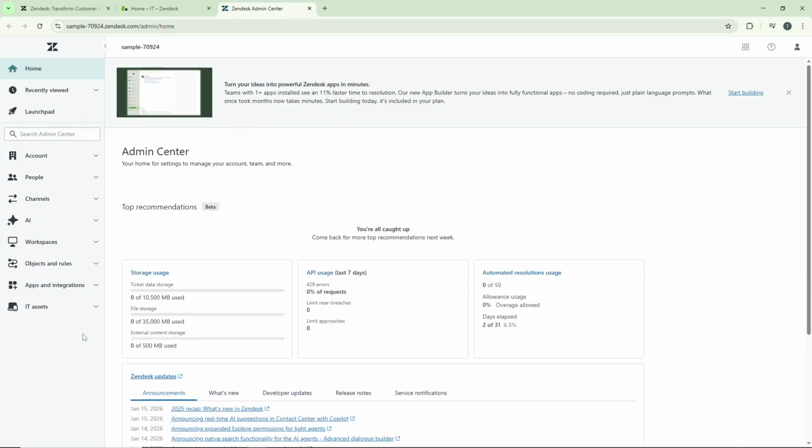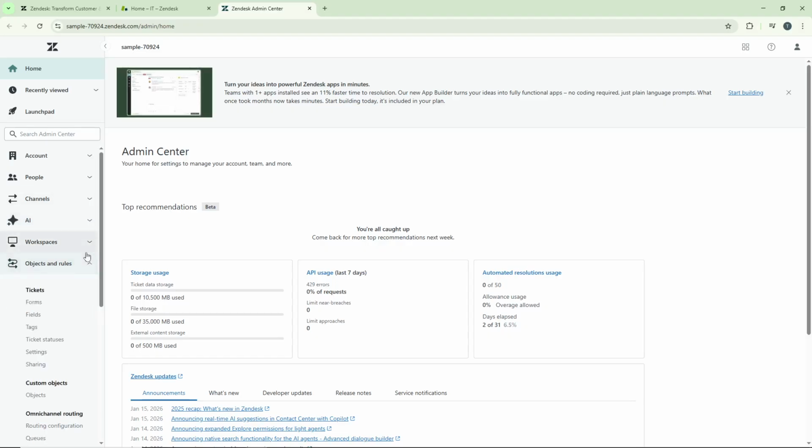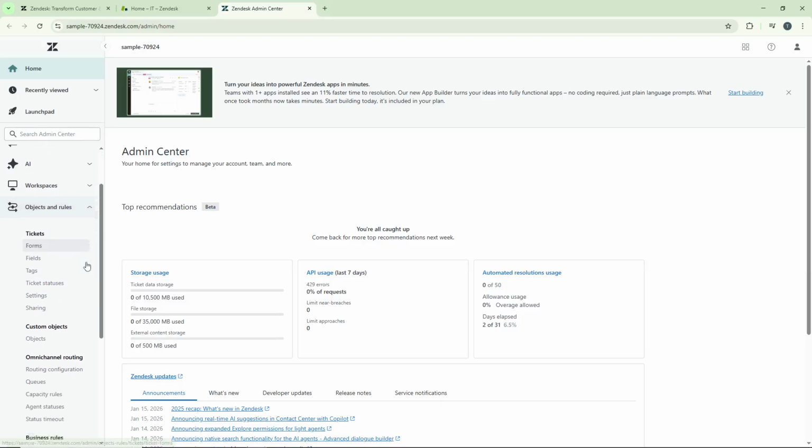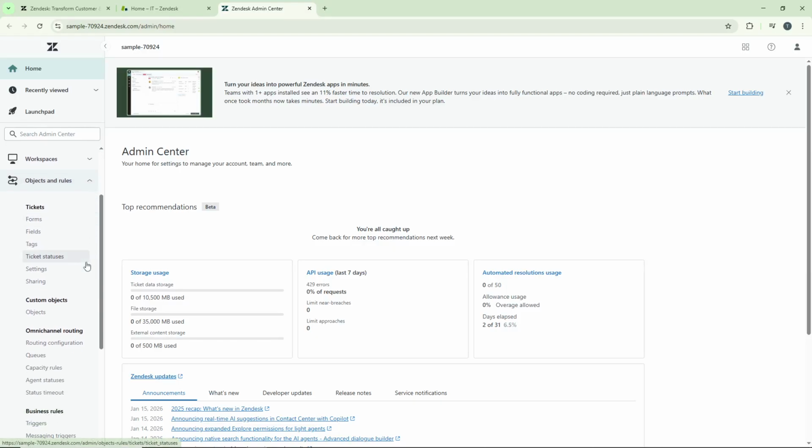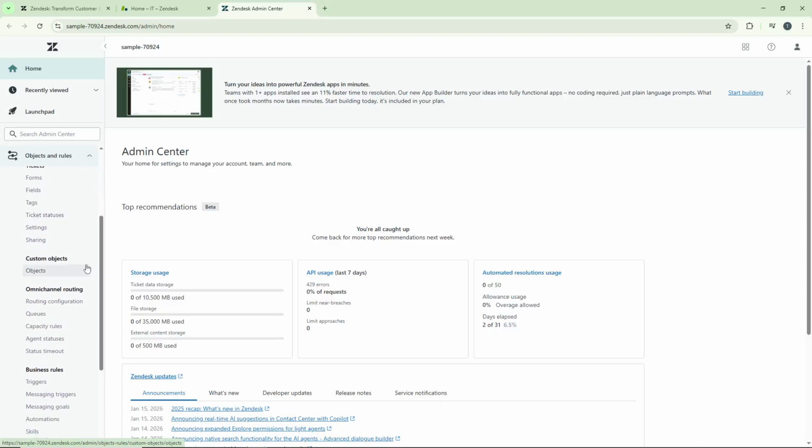In the Admin Center, focus your attention on the left side panel again. Here, click on Objects and Rules. This section houses all the tools you need to customize how data is structured within Zendesk. Under Custom Objects, you'll see an option labeled Objects. Go ahead and click on it. Now you're ready to create your custom object. Click on Create Object to begin the setup process.